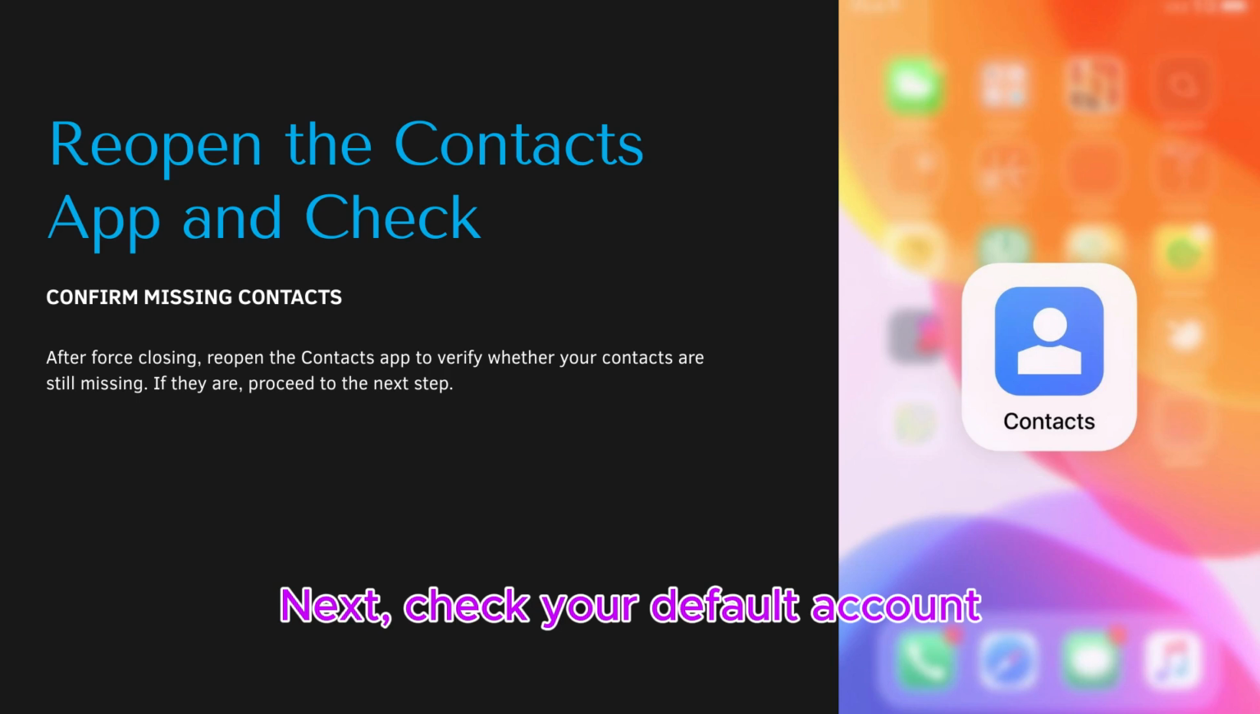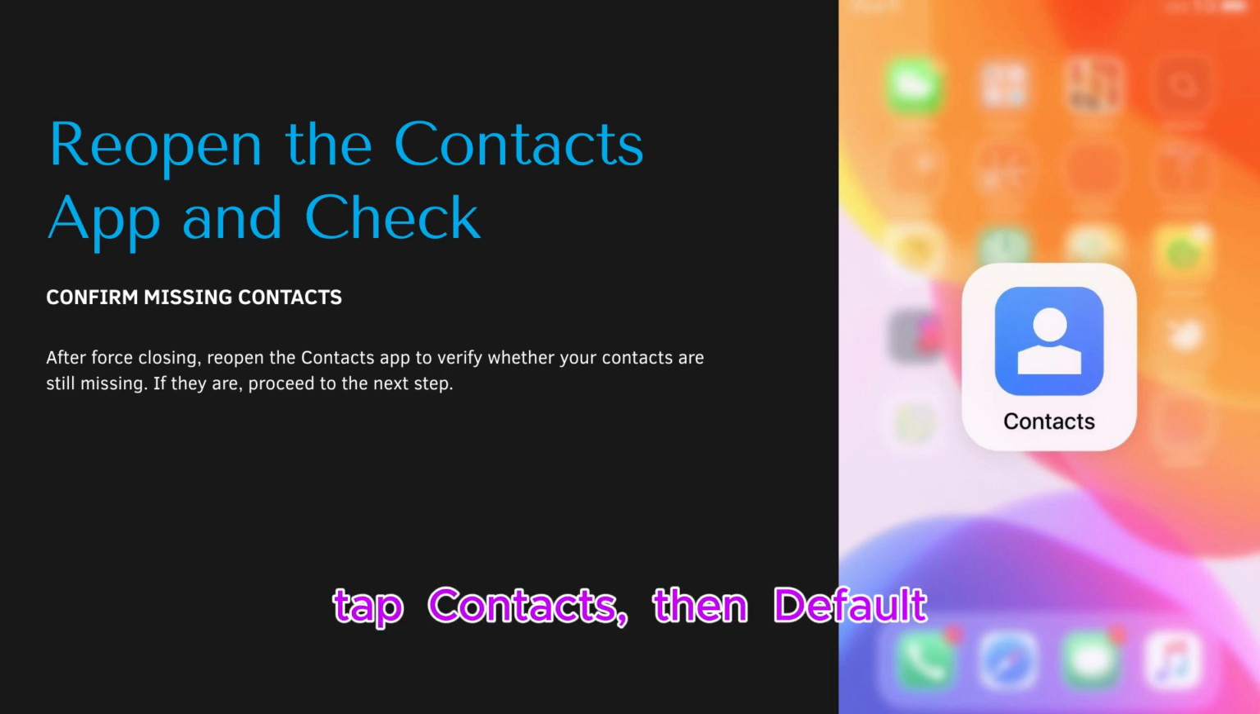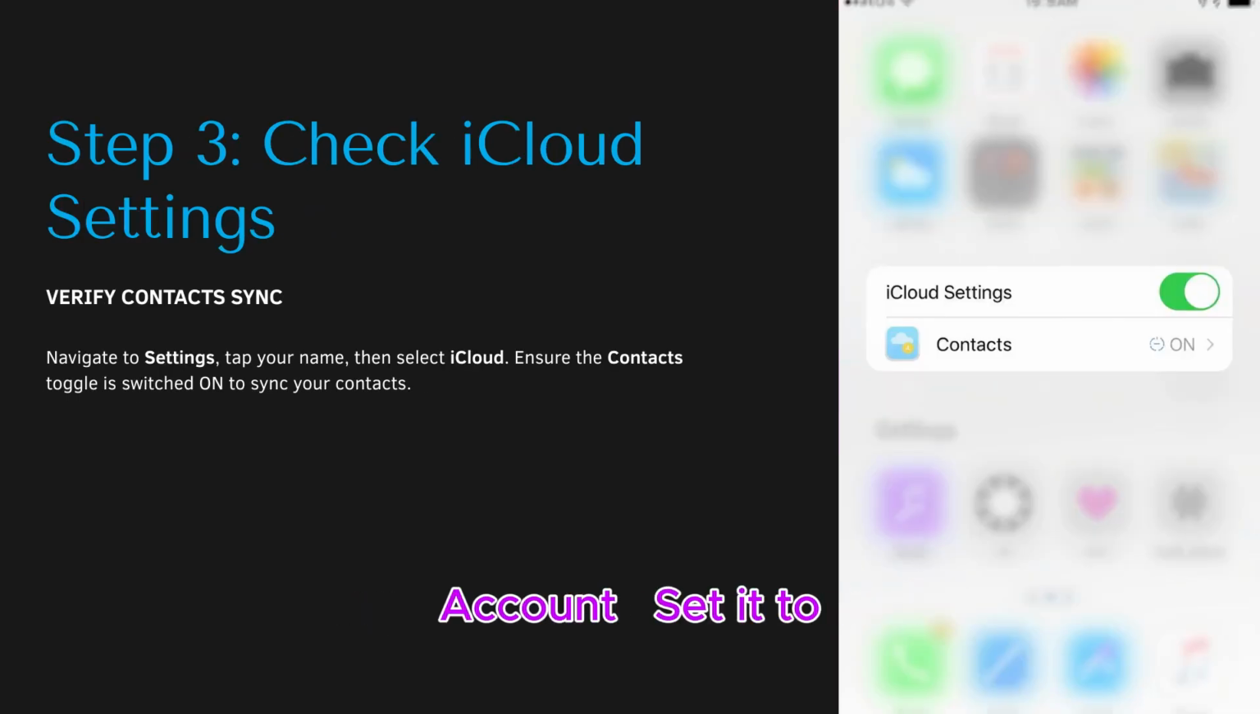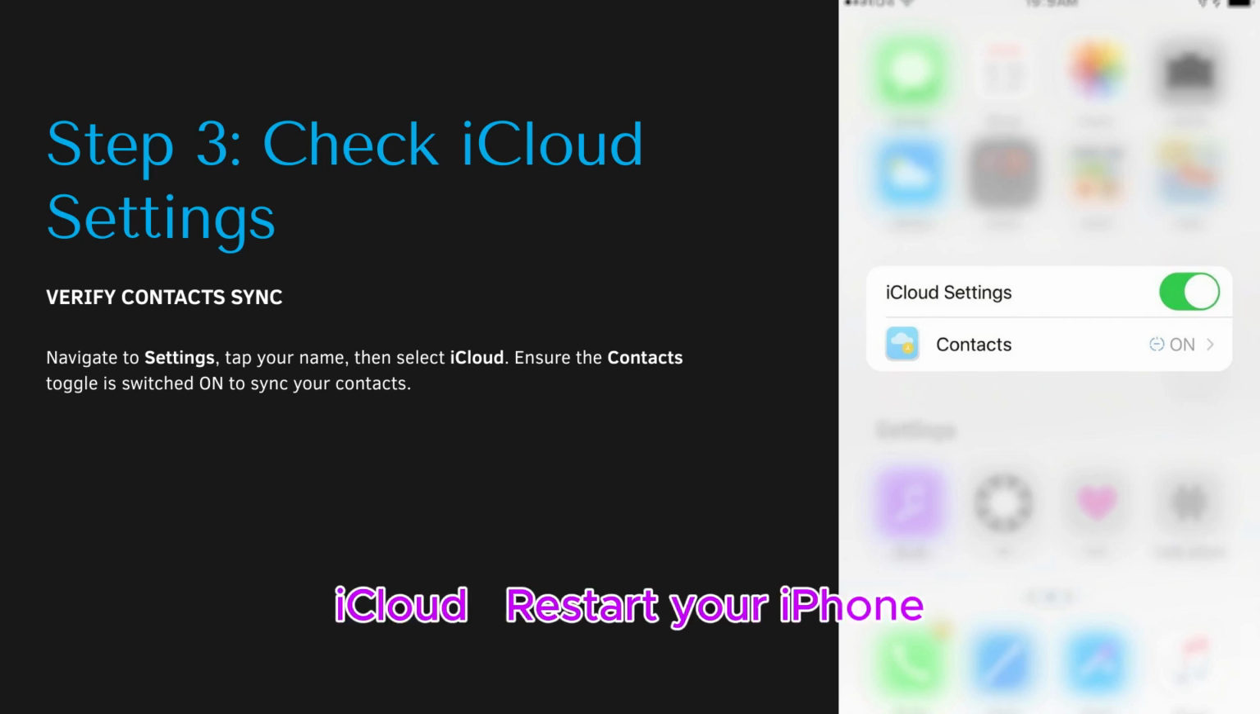Next, check your default account. Go to Settings, tap Contacts, then Default Account. Set it to iCloud. Restart your iPhone.